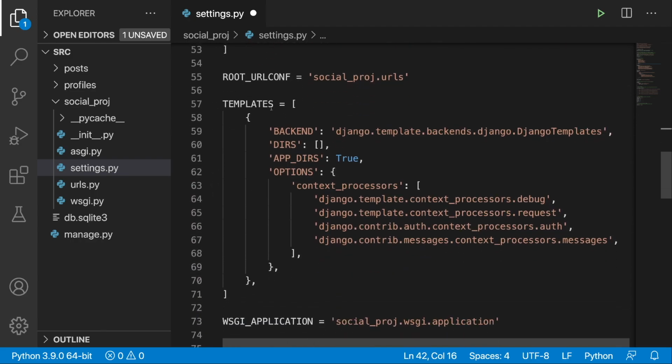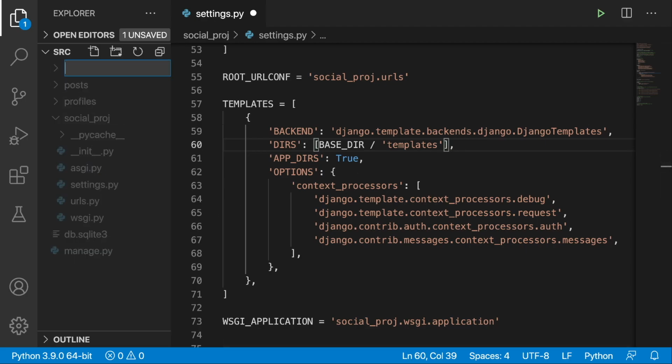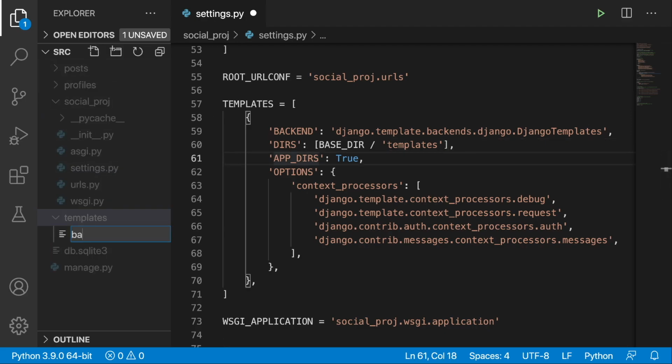Over here in the templates section, we need to tell Django where to look for additional templates. We will have a templates directory in our base directory, which is our src folder, and there we will keep our base HTML for template inheritance purposes. So in order to do that, we need to put in BASE_DIR and then templates. In the base dir, we want to keep a templates folder, and here we will have base.html, okay, and we will put some code in base.html shortly.